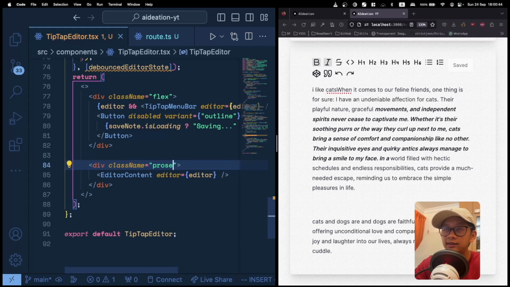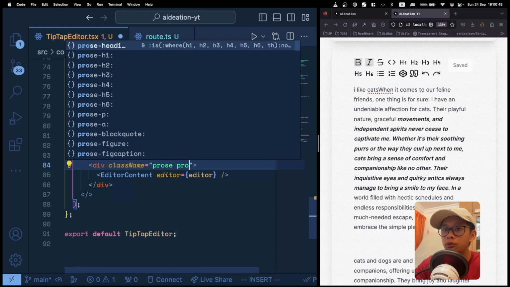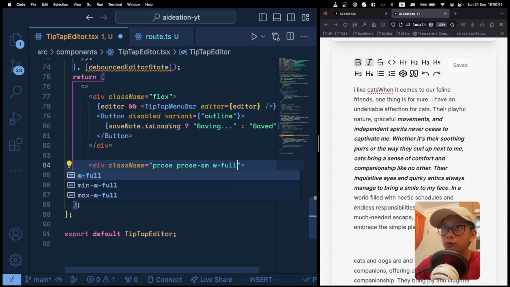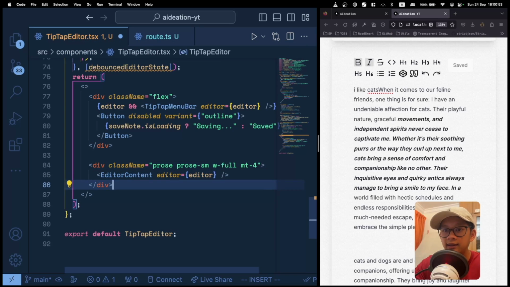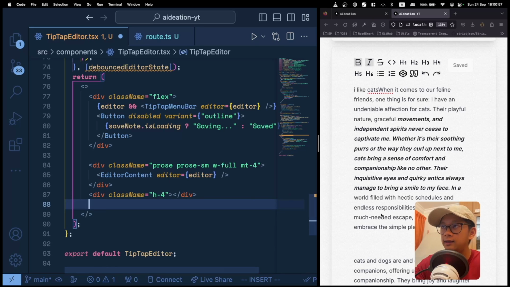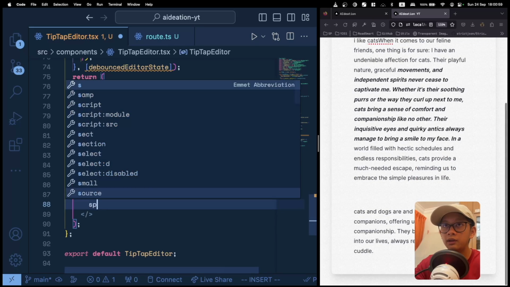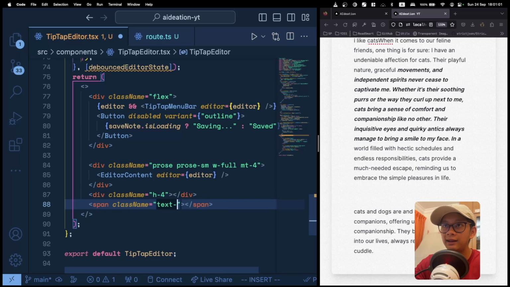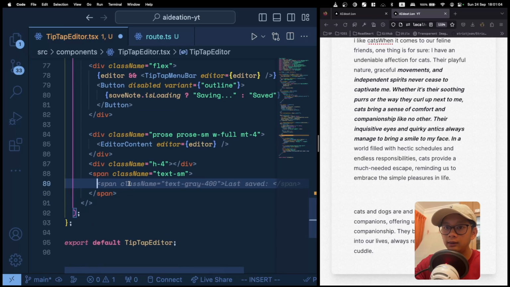For this prose, let's add one more class name: prose-sm with w-full and margin top of 4. Then underneath this, let's have a div with a height of 4. So it's a spacer div, an empty div. And here we can add the keyboard command. So we'll give it a span of text-sm, and then let's give it a tip: press.